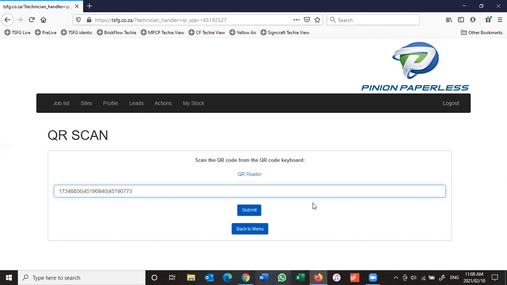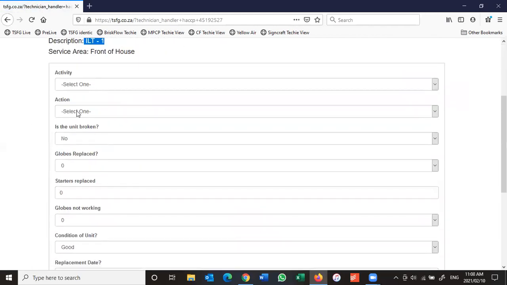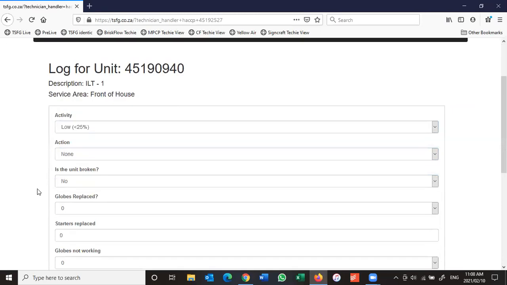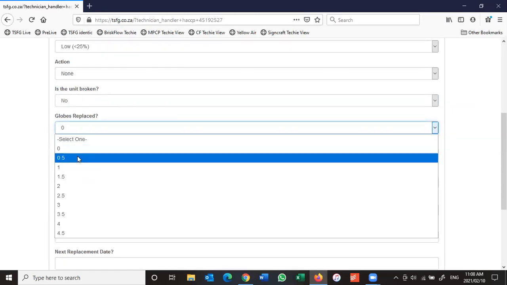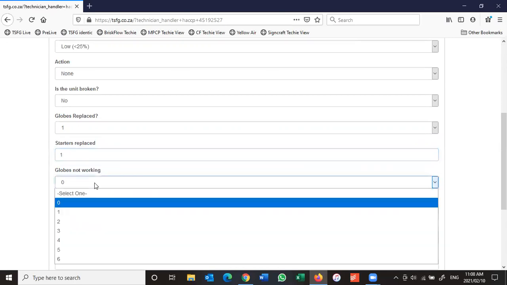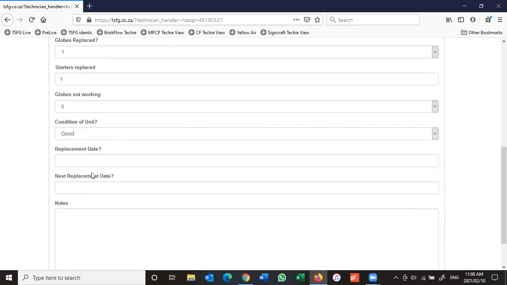Okay, it will populate that information. Say submit. You see it's ILT, front of house, and it's got some other questions here. So again, activity, you can say 25%, action required, none. Unit broken, no. Globes replaced, 1. Starters replaced, 1 if you want to. Globes not working, 0. Good condition. Replacement date, you have the ability to change that. Next replacement date information is there.